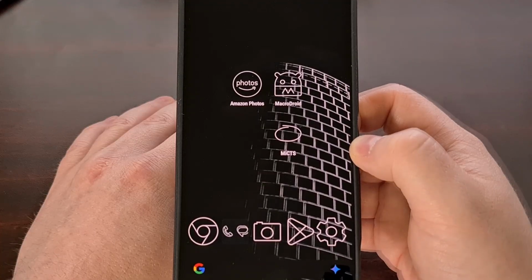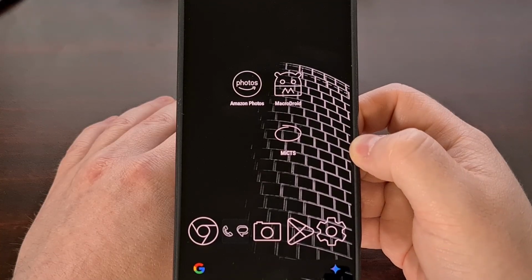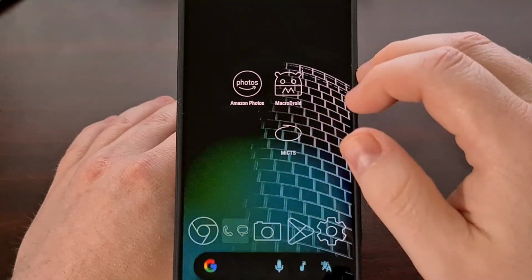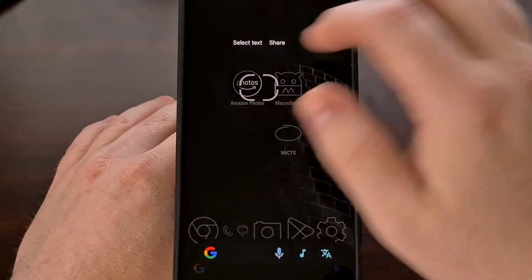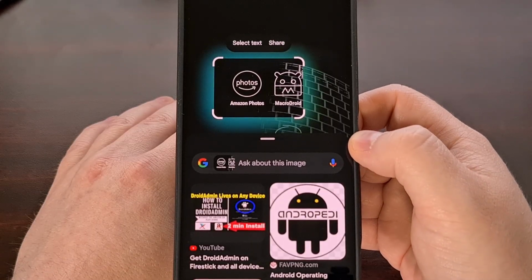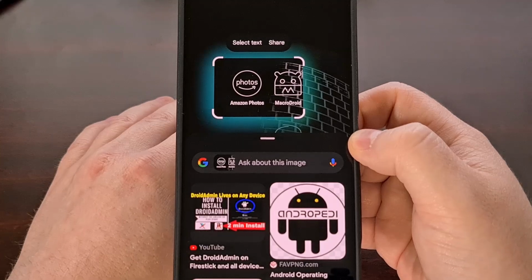For everyone else, once you have tested the application and you can see that it does launch into the Circle to Search feature, the next step is to figure out how you want to trigger this application.